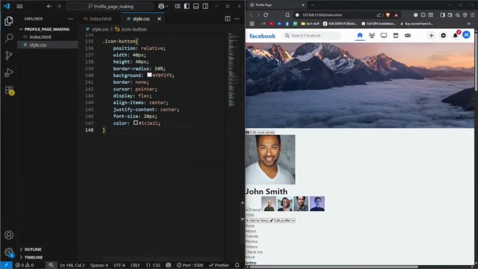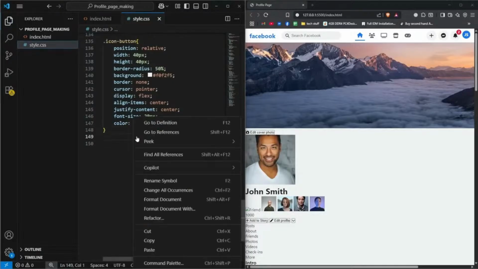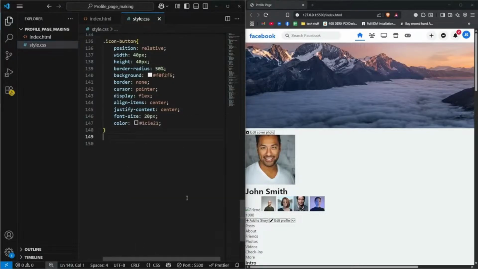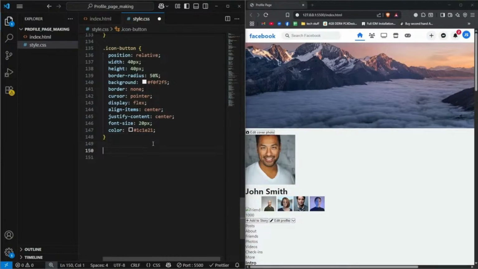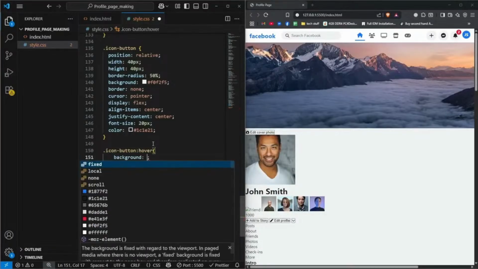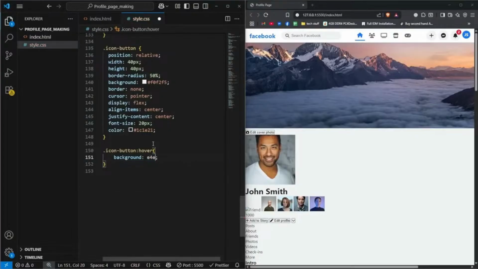We are 148 lines of code in. We just need more. And also gonna do format document, because why not? And now is the time for icon button, but this time is for hover. And I'm just gonna change the background to E4E6, yeah. Boom. That should work. Boom. It does.